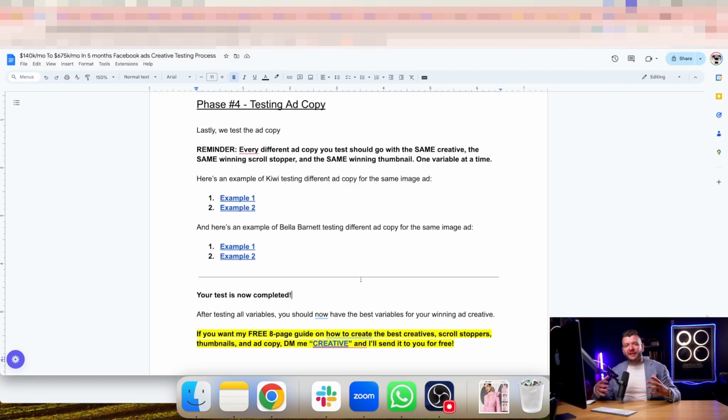So these are all of the stages of the creative process you have to continuously repeat. It never stops. You have to constantly launch new images. You have to constantly launch new creatives, new scroll stoppers if you want to compete on the highest level, and if you want to scale your business to $300, $500, $1 million per month. So your initial test is now completed. After testing all of these variables, you should now have the best variables for your winning ad creatives, both on videos and images. Always have both. It's very important to have both combinations.